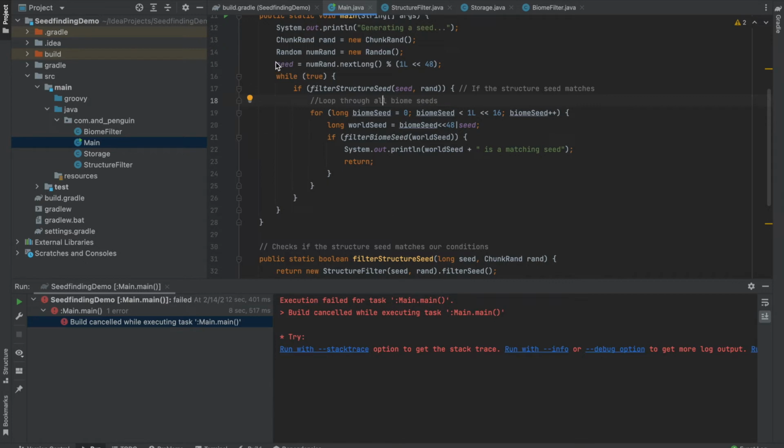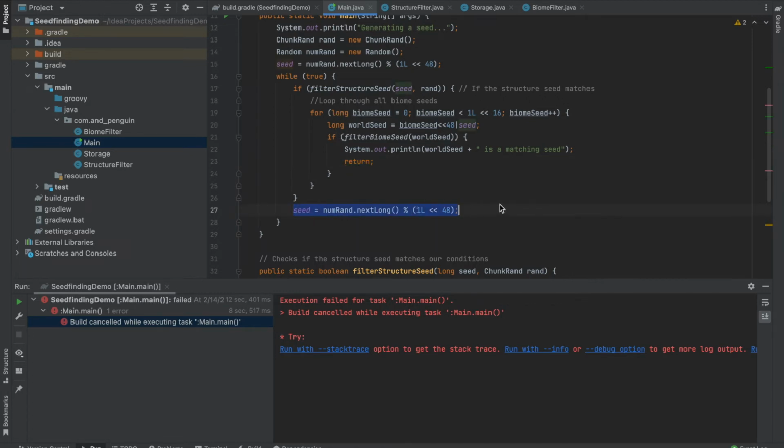So firstly, we basically just need to copy this so that way we can generate a different structure seed each time. So if the structure seed doesn't match and the biome seed doesn't match, so the program doesn't just end, then we want to test it with another different structure seed. So we'll just copy this and put it back down there.